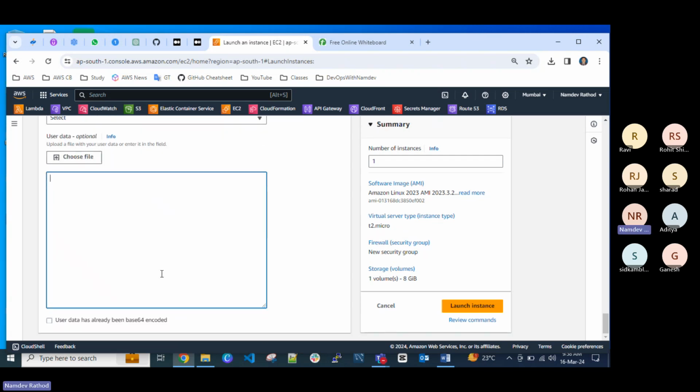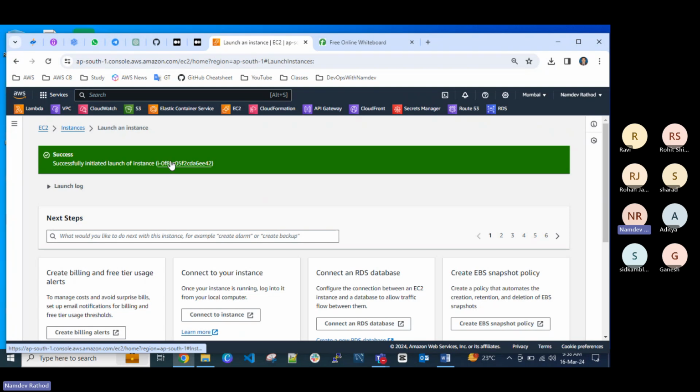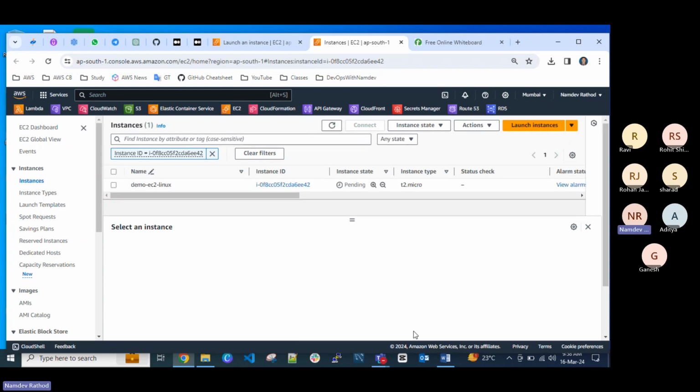A user data script example is simply, whatever command you want: install httpd, then your normal command, service httpd start. This kind of command you can use here. Okay, simply we can launch it. It will take a few minutes, and when we launch any instance we will get this instance ID. We have seen AWS CLI last week, right? From that point we can also manage the servers. We can shut down and start from the command line.